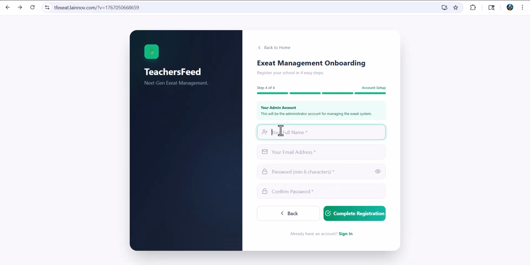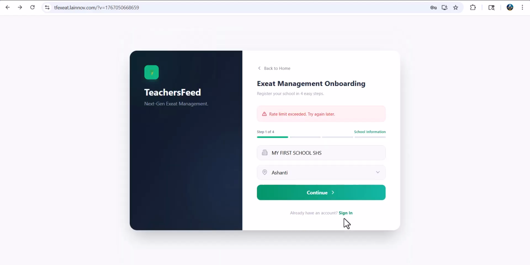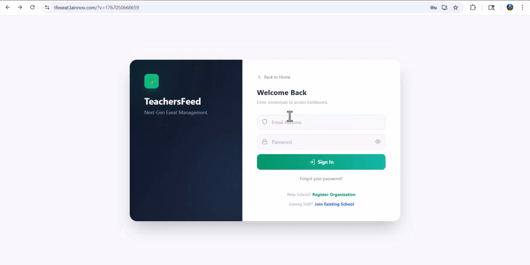So who is going to be the administrator for the Exeat system for the school? So you write your name, then you set your email. Now you set a password you will use to access the system as an administrator. Then you click on complete registration. So the school has now been created. Now you can log into your system.